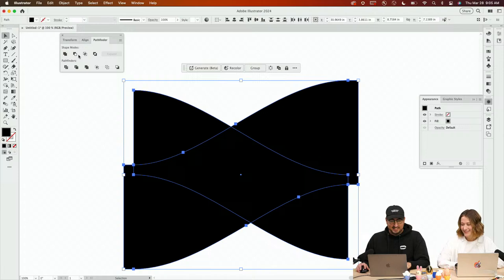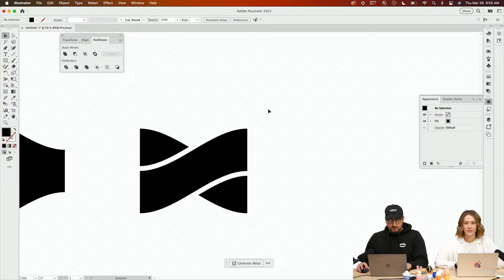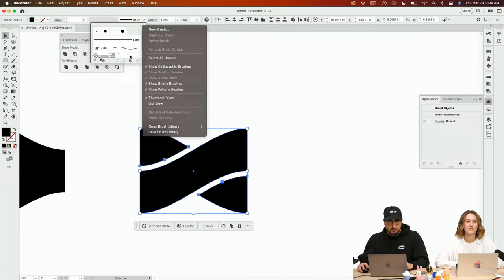Okay, so I did this the wrong way. What am I doing here? I am trying to subtract this upper shape from the bottom one right here. There you go. So that I get this little piece right here. Gorgeous. So now I have this little rope shape, and what I'm going to do is go up here, and click on the little plus right here.